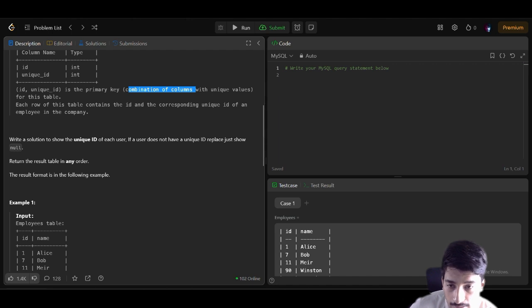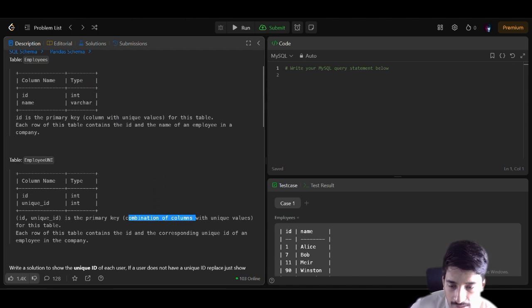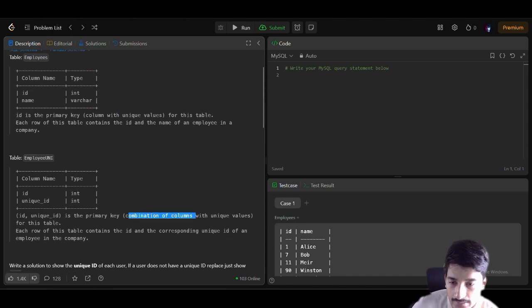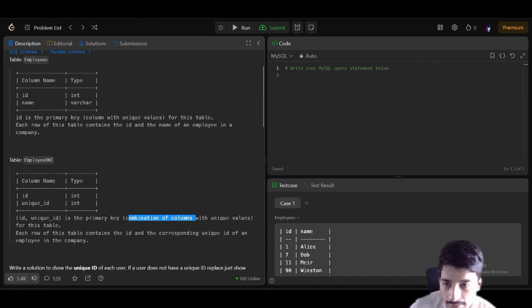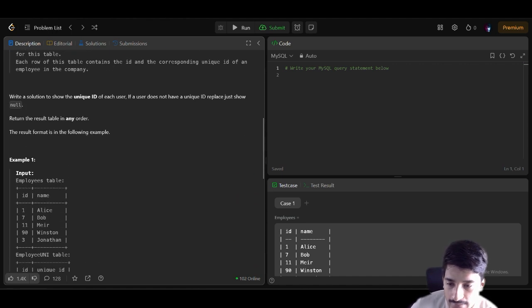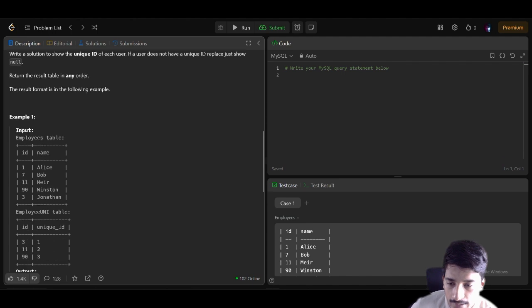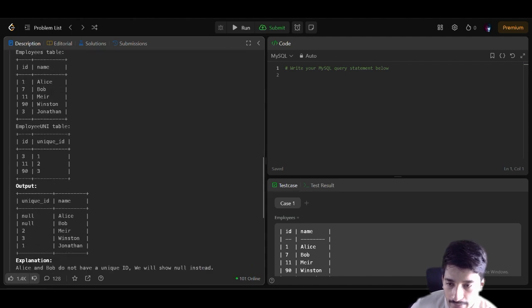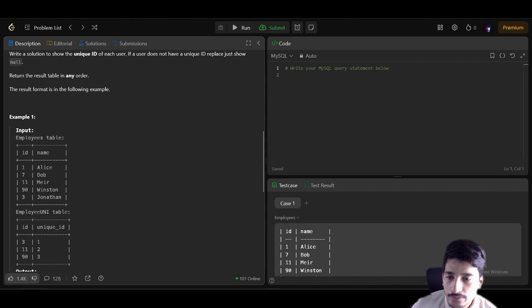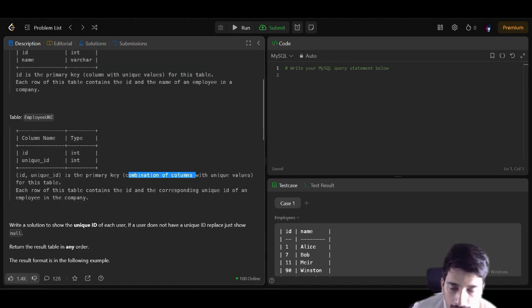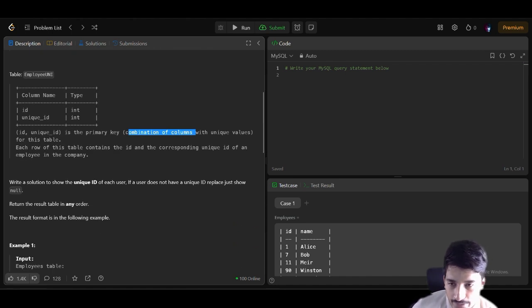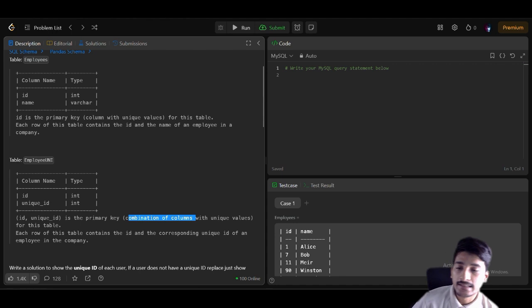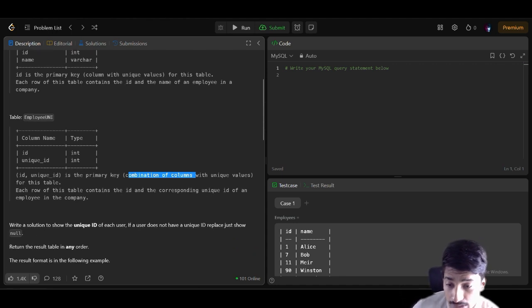So what we need to do is basically write a script that could show us the unique ID and the name of the employee. So with the employees table and the employee unique table, the output should be the unique ID with the names. If you consider this, we need to use a join statement, and that's correct. We need to use a join statement, but on which part? Let's see.